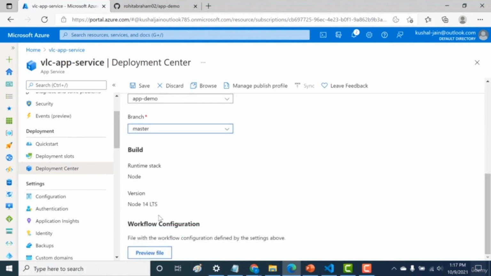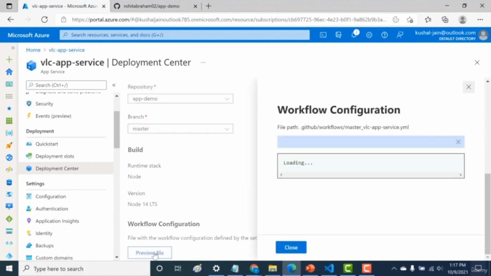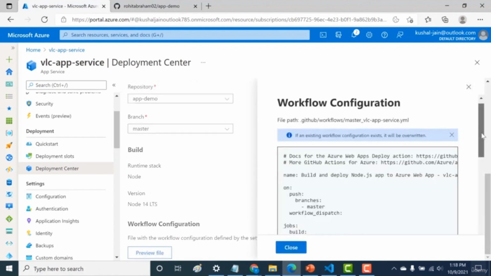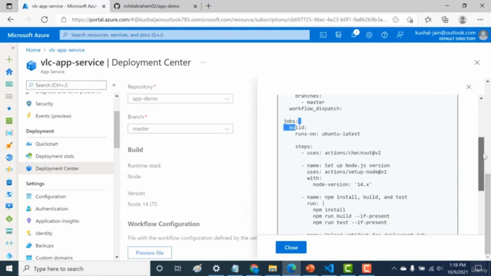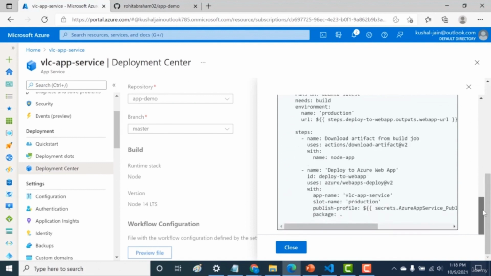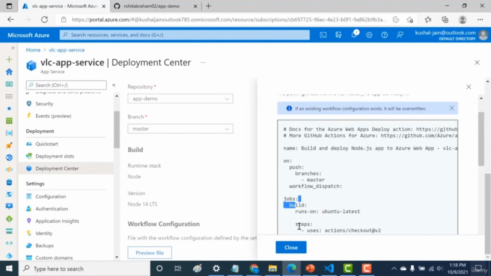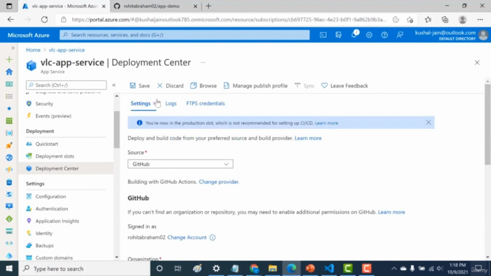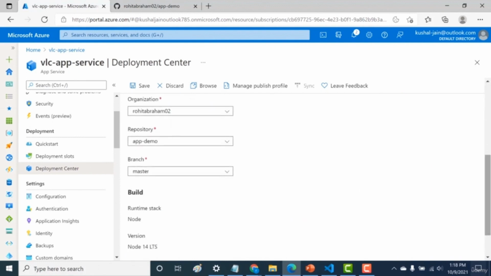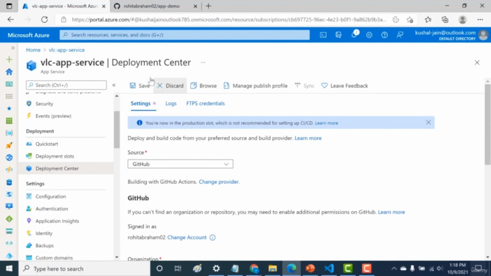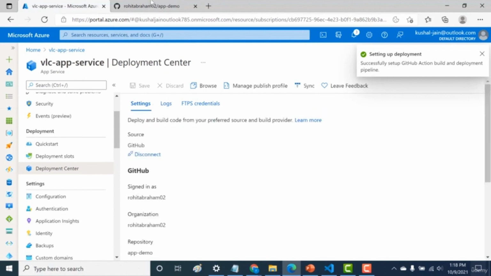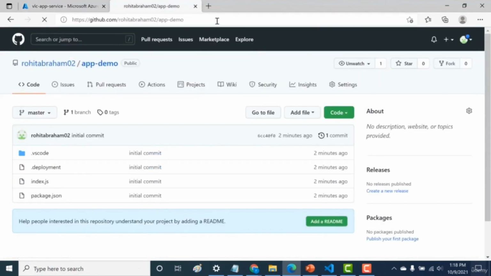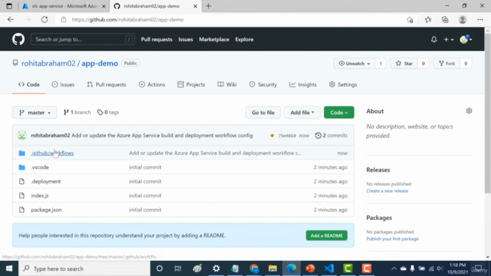And it'll create a workflow configuration. So let's preview this workflow configuration. So whenever a push is made to this master branch, the build and the deploy will happen. So you can just go through this particular workflow. So this gets created in our GitHub account. So let me close this. Let's click on save. So when I save this, a workflow would be created within my repository. So let's click on save. And let's refresh our GitHub repo. So you can see that a workflow got created.